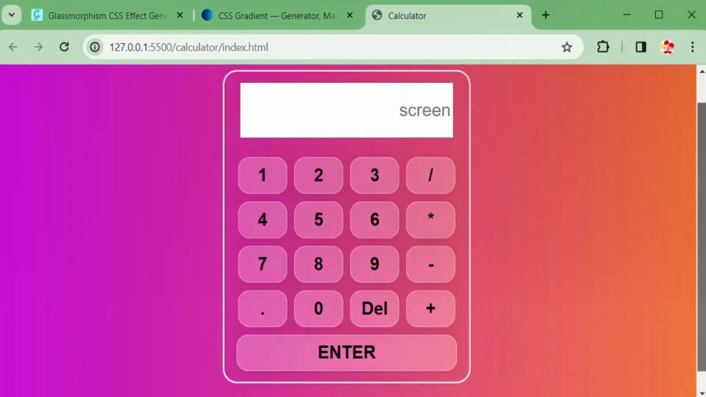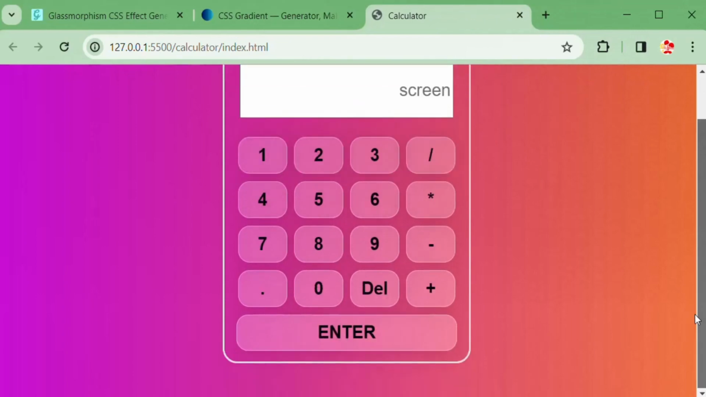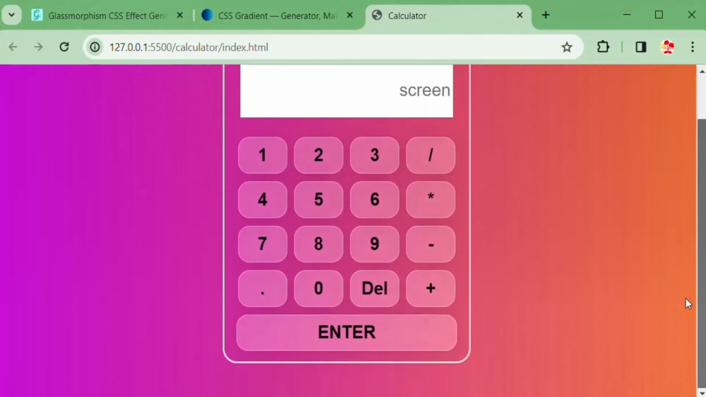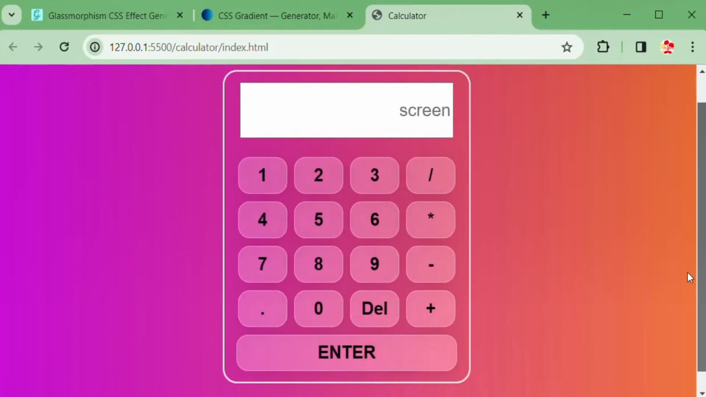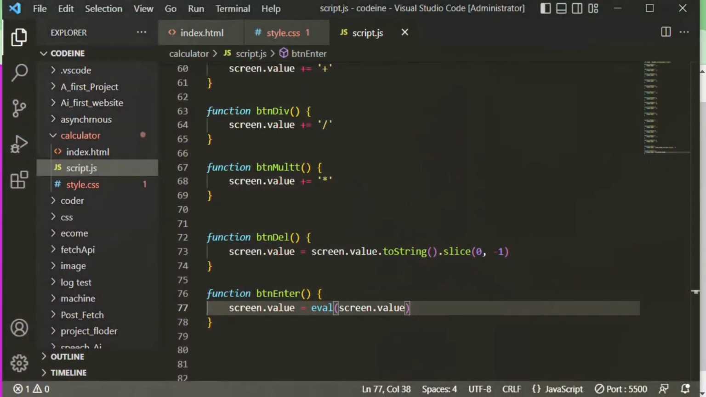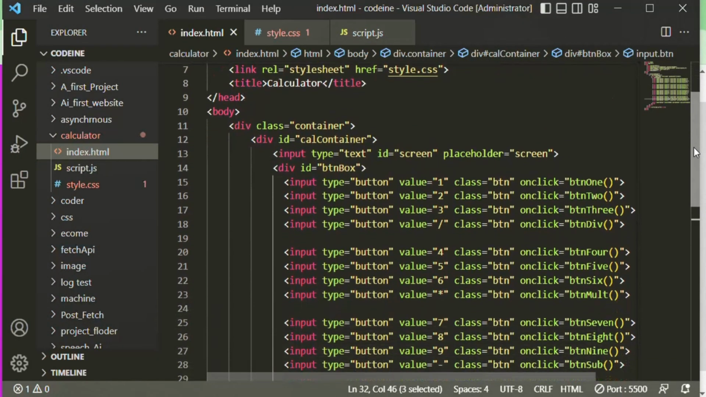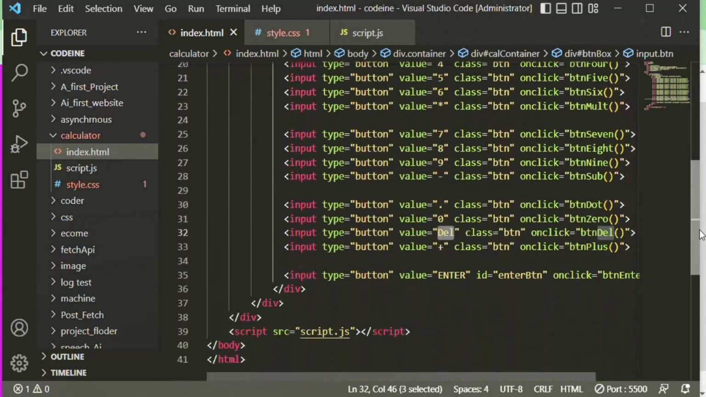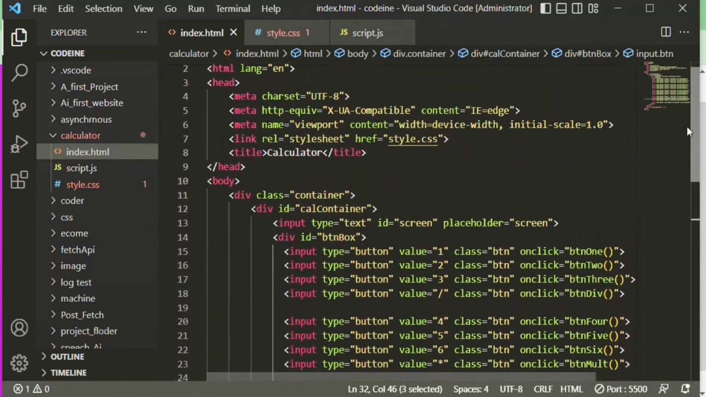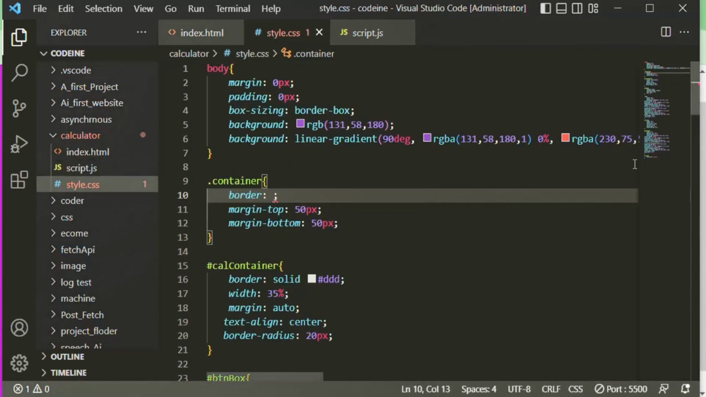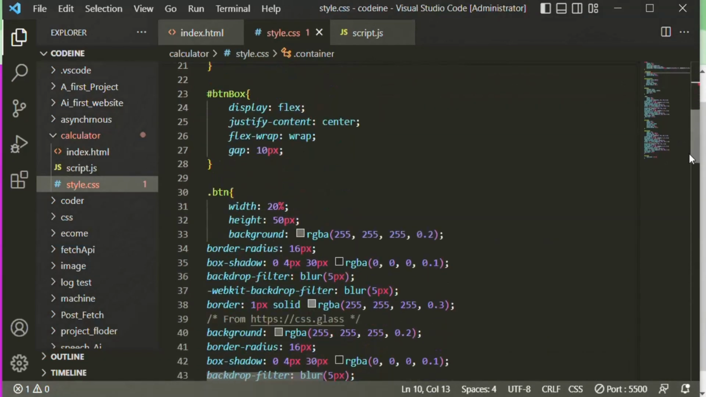So you can add more stuff to it, like functions to the calculator if you want, but our calculator is created. And if you want to see the code, this is the HTML code we have here. And this is the CSS code we have here.